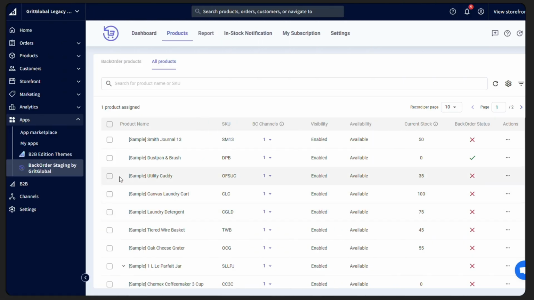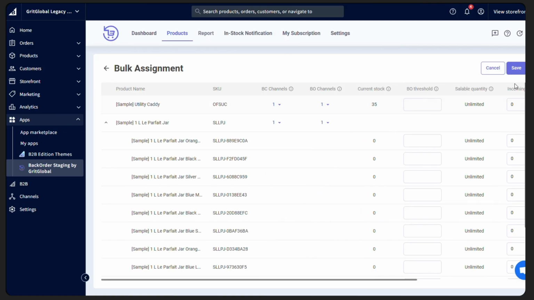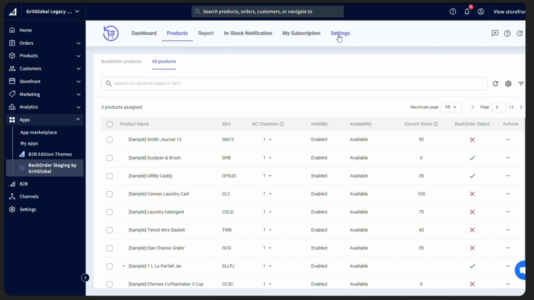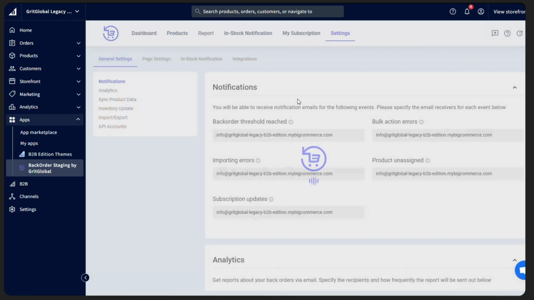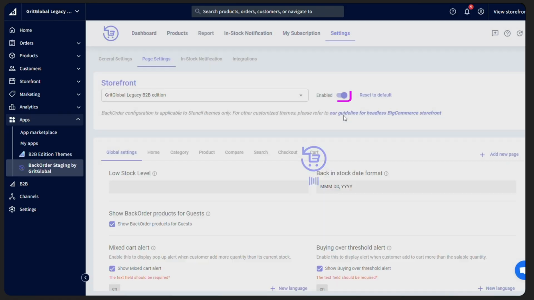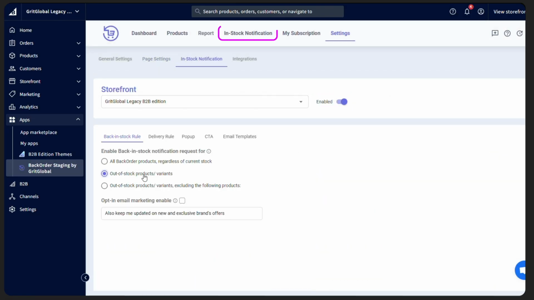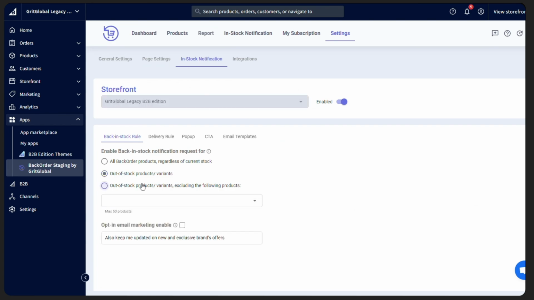Firstly, in the All Products section of the Products tab, use Bulk Assign to quickly select items for BackOrder. Next, go to the Settings tab, select Page Settings and make sure it's enabled. Switch to In-Stock Notification and also make sure it's enabled.